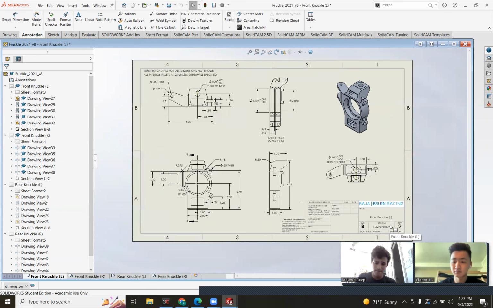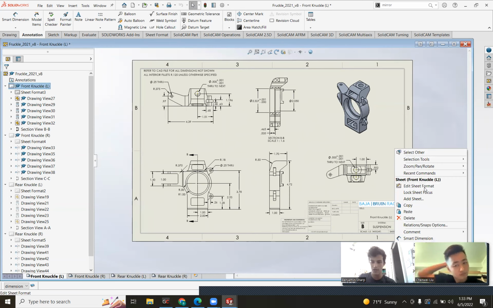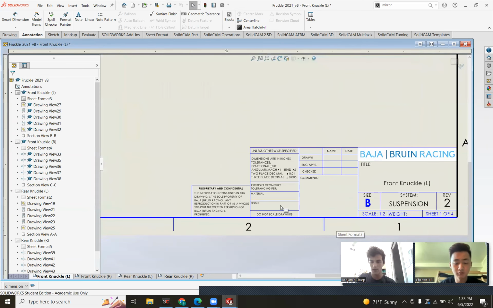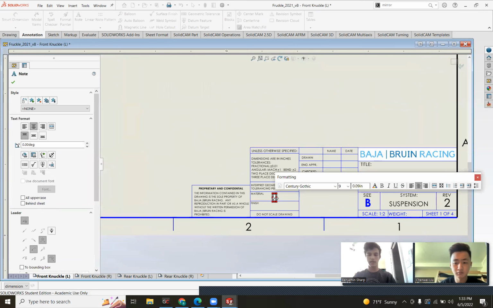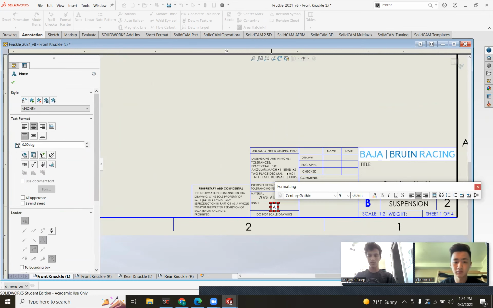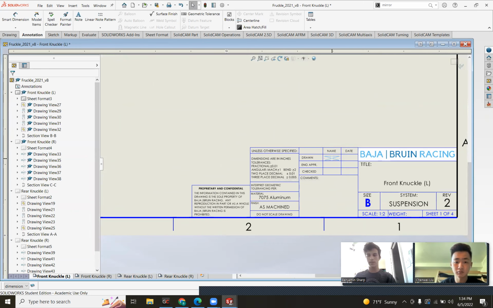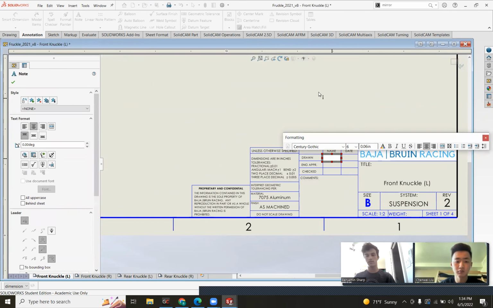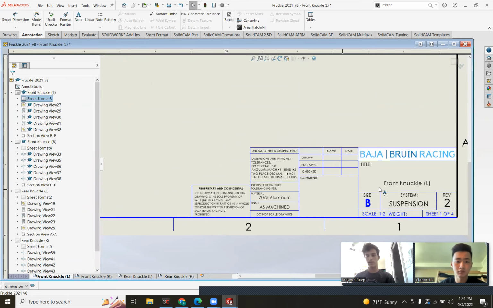Last thing is format, which is this down here. If you right click and edit sheet format, that's how you can edit all these boxes. So this should have said 75 aluminum. Finish is as machined. You could say drawn by, initials, comments, typically don't have any. The title should autofill, but if it doesn't, you can edit that. The system should be suspension.